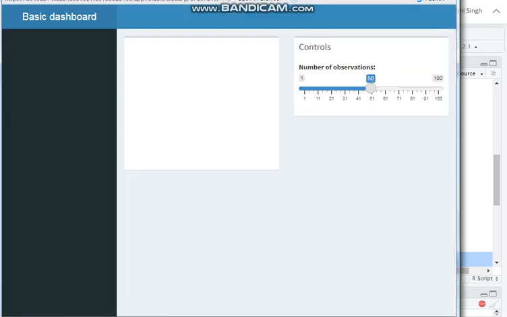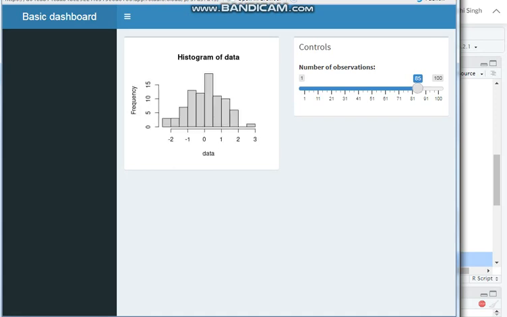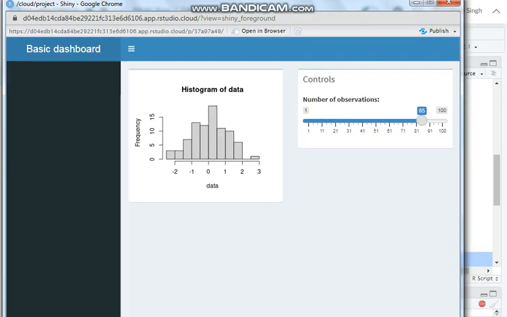Now it is working properly here, in front of you. Okay, look here, your data is looking this way. So it is perfect, and now you can see your basic dashboard has been created in this class.